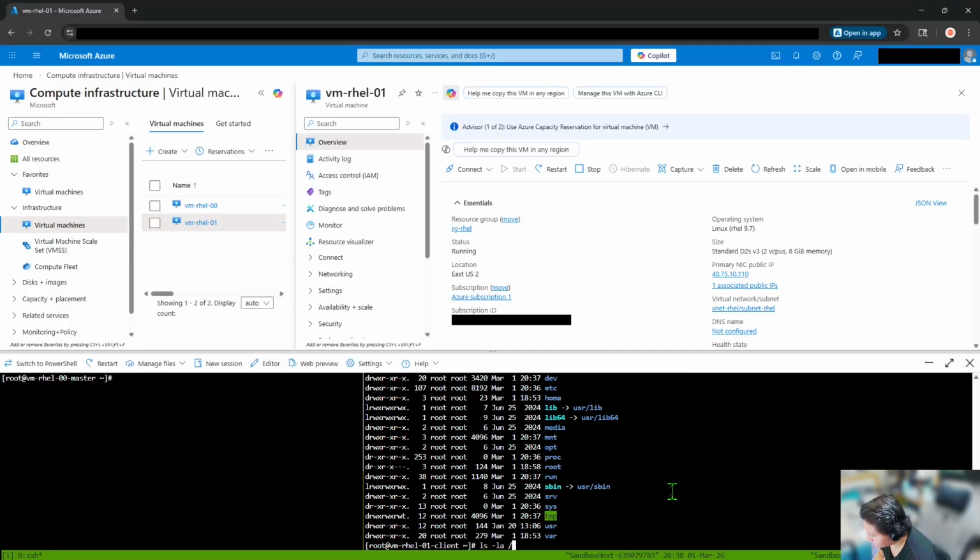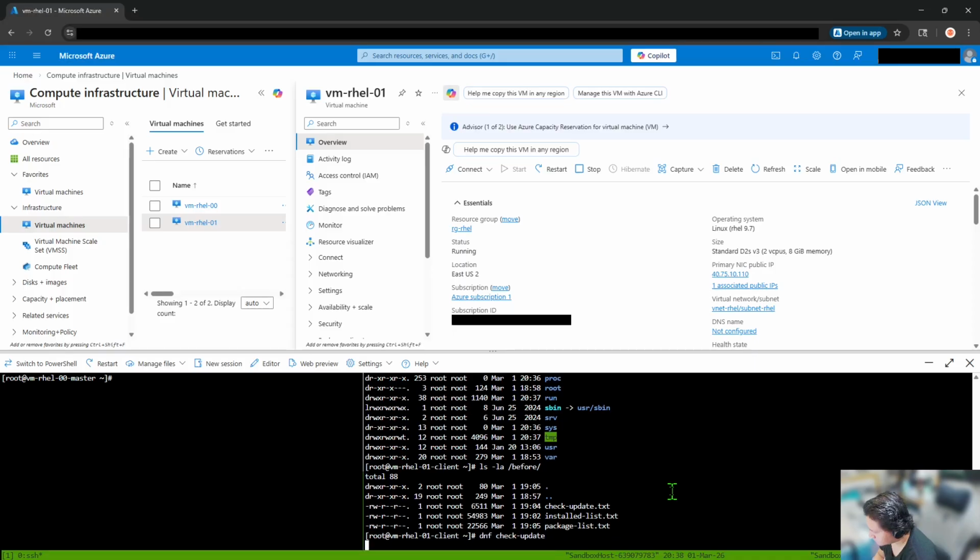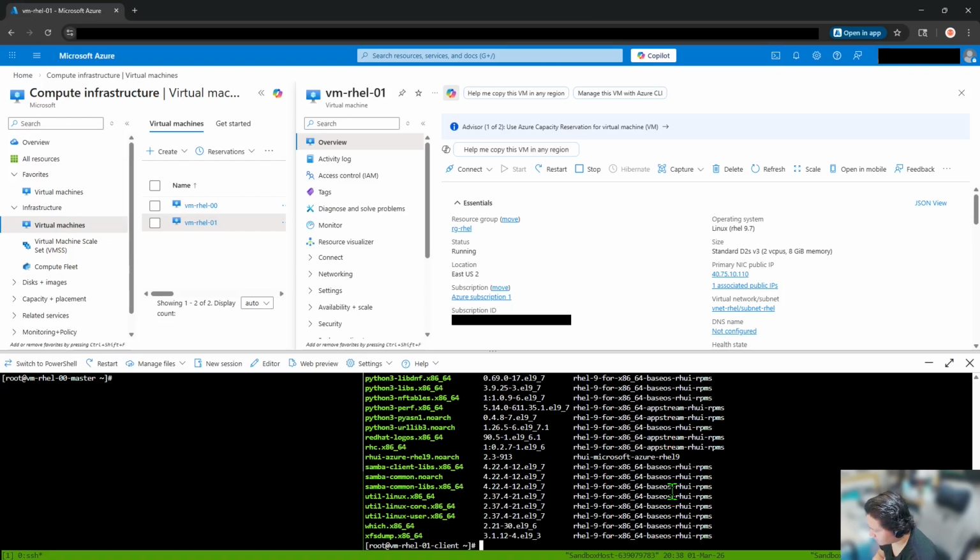But let's see what's inside it. Okay. Let's run the command check update. We should be able to see packages that need to be updated. Yep, it's all there.